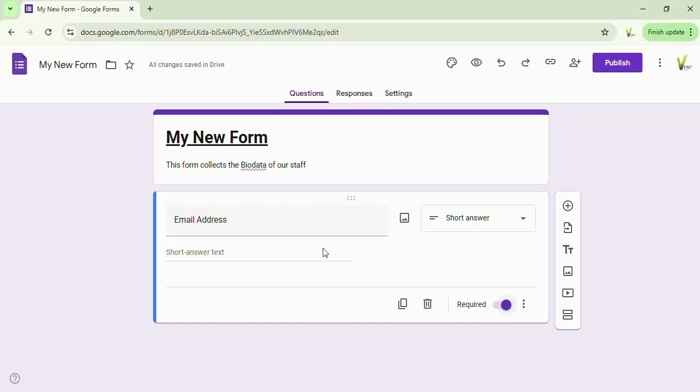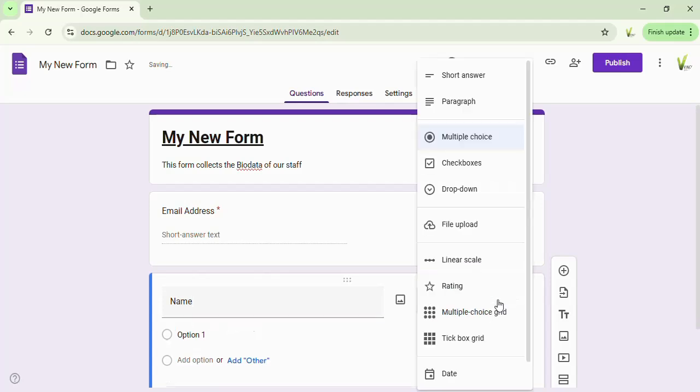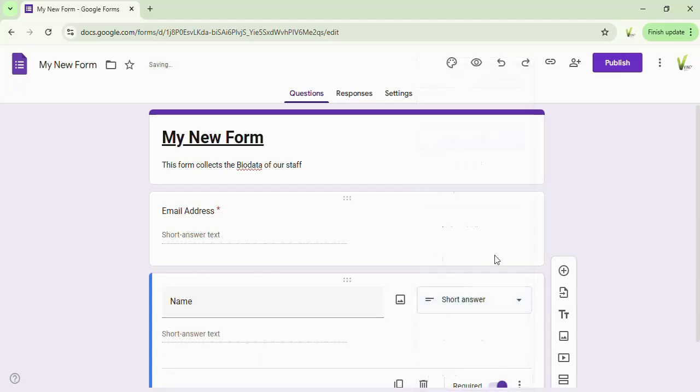When you are done with this, to go to another question, you click this plus button, which is add question. The moment I click, it takes me to another question. Let's say this one I need their name. Okay, name also cannot be multiple choices, also short answer, and it's required.